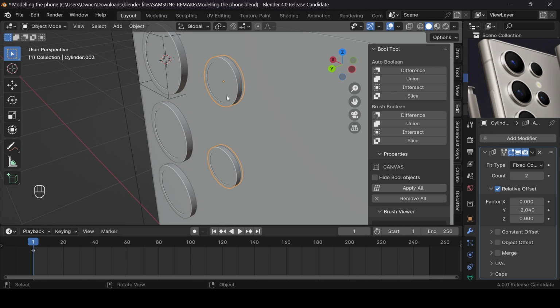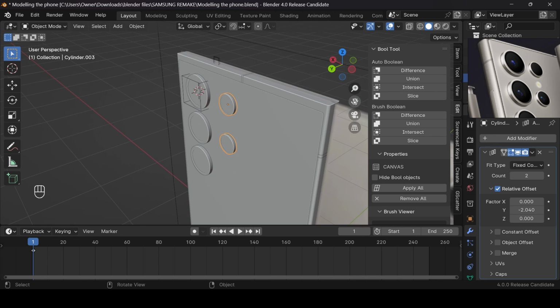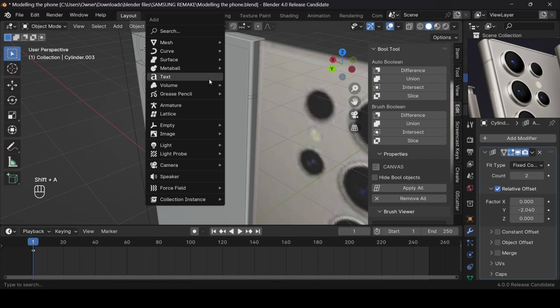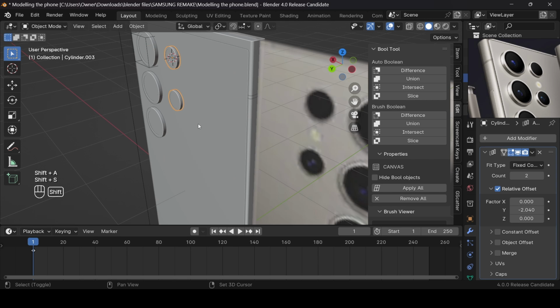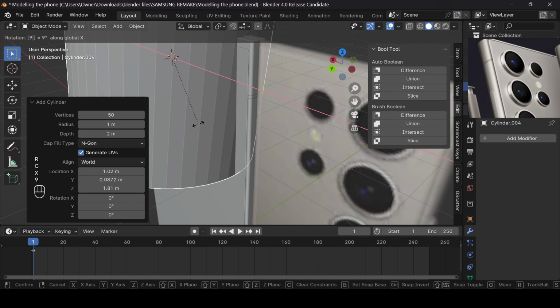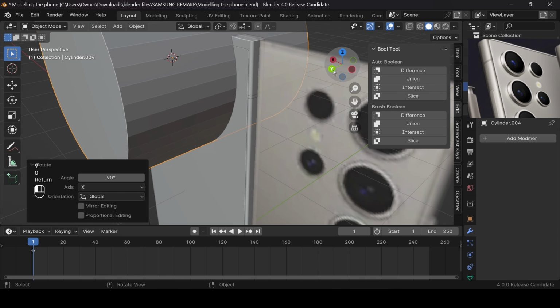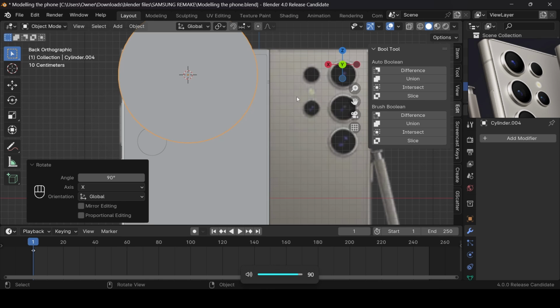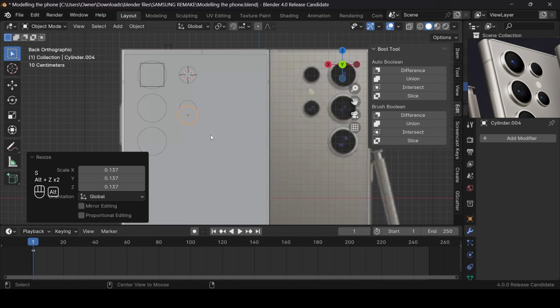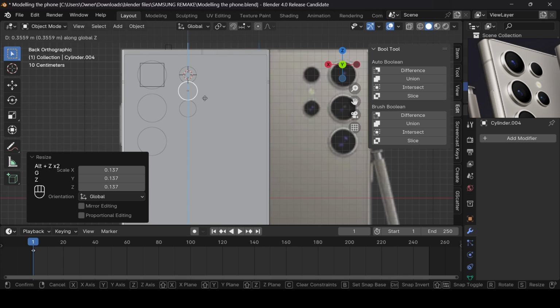So yeah, we have this right here, and then for the flash, again it's simple. What I'll do is I'm just going to press Shift S, cursor to selected. I'm going to add in a cylinder, RX 90, then maybe I'm just going to press GZ, just bring it in between here, make it very tiny. Let's check the reference. Yeah, something like that.